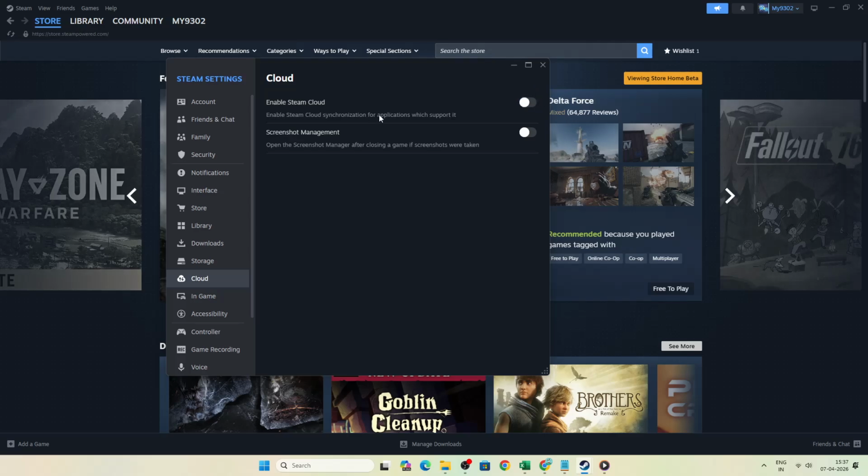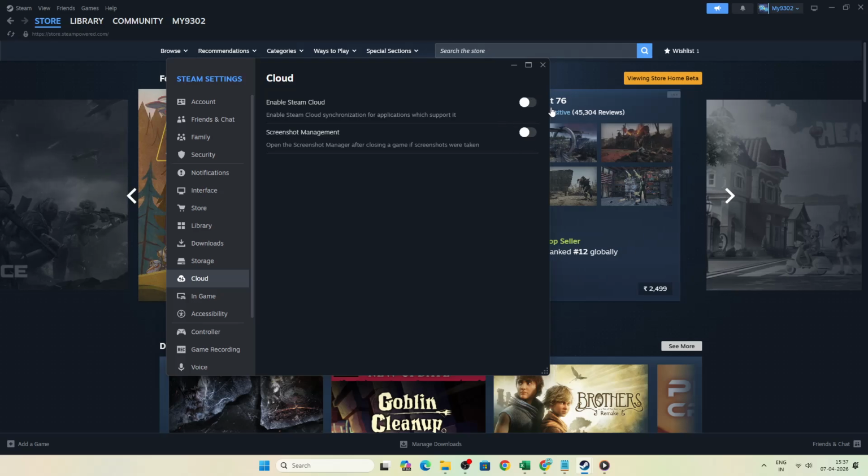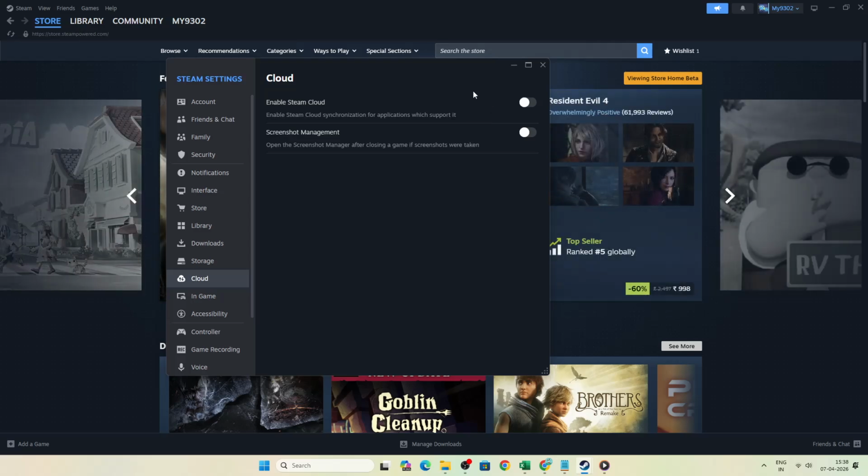This pause is important. Disabling sync prevents Steam from immediately uploading or downloading saves while you work, which protects you from an accidental overwrite and makes sure the changes you are about to make actually stick. You can always come back and turn this on later when you are finished.